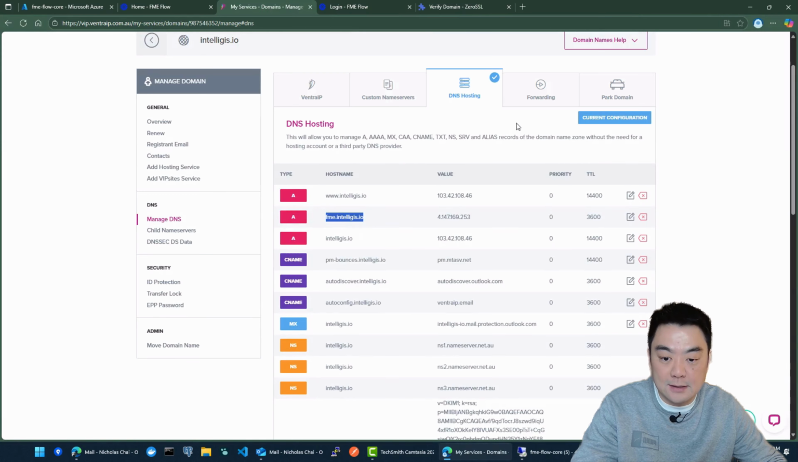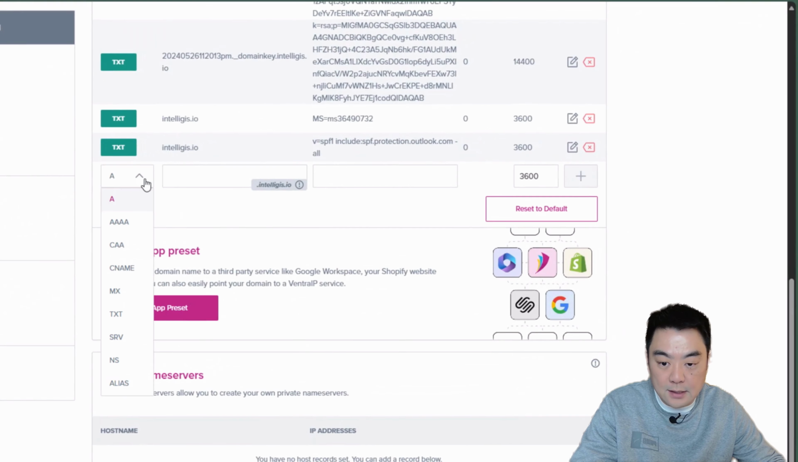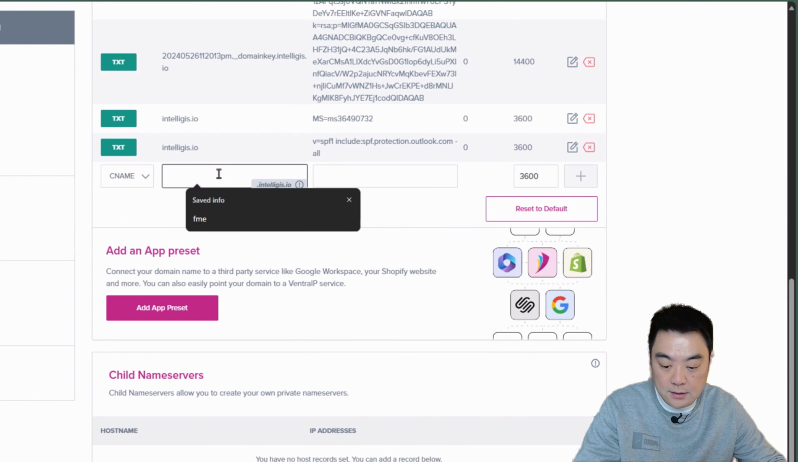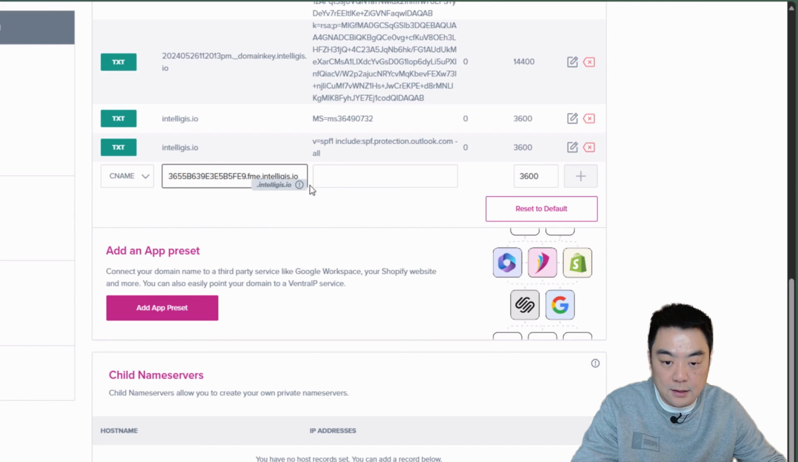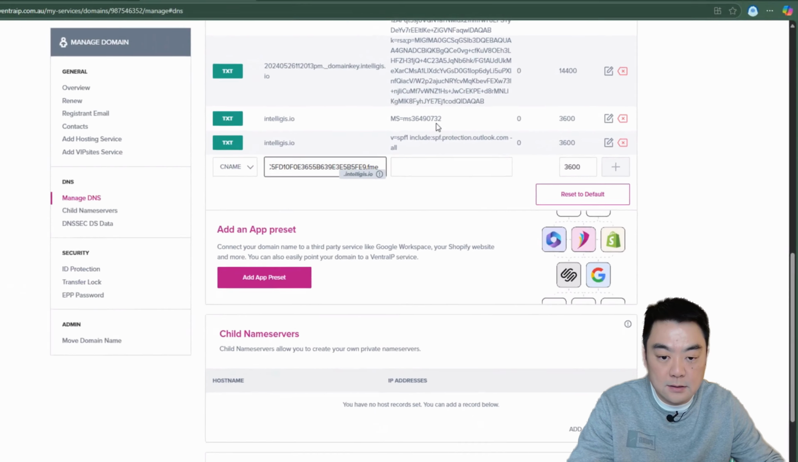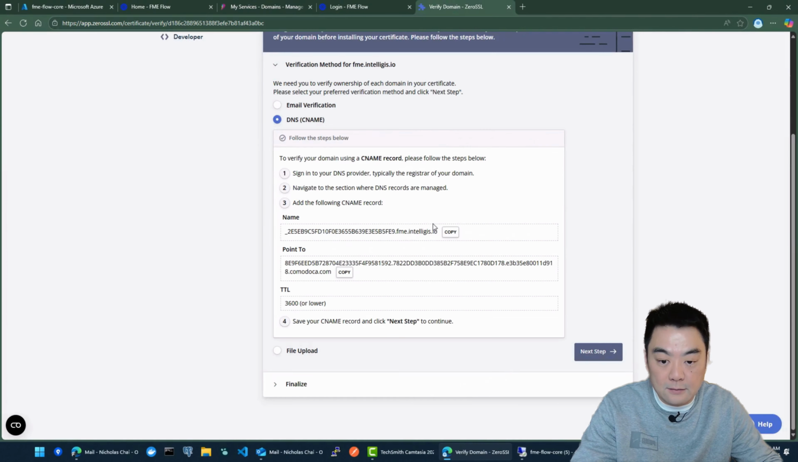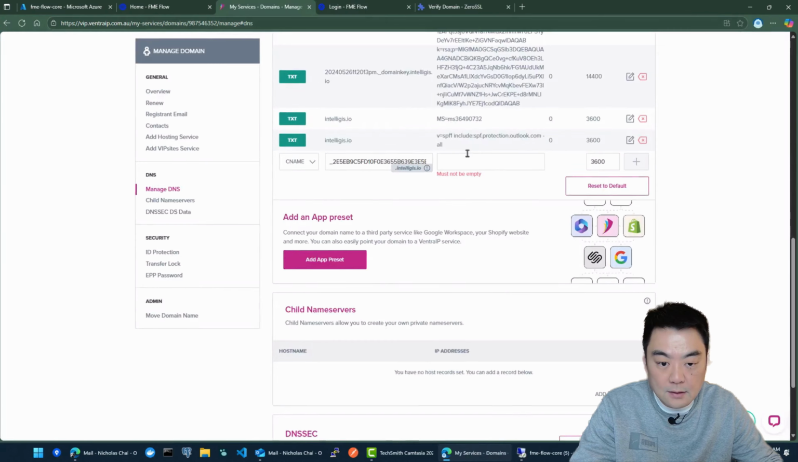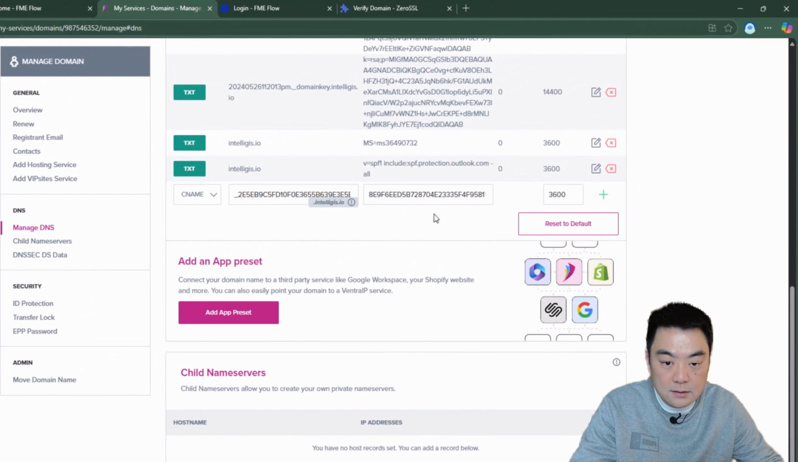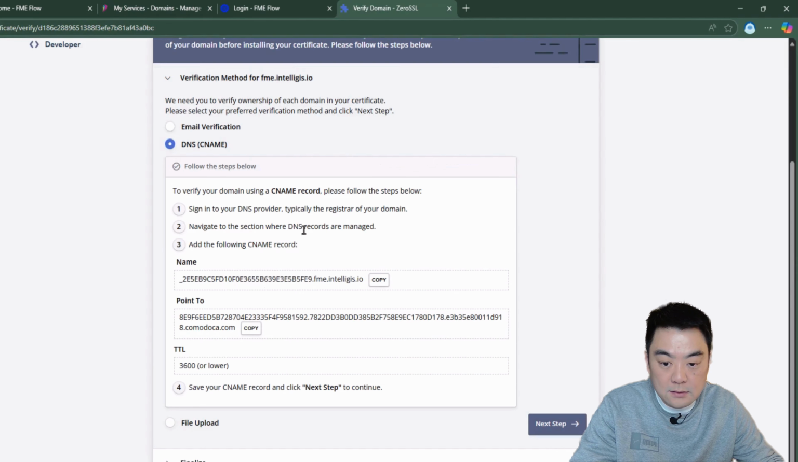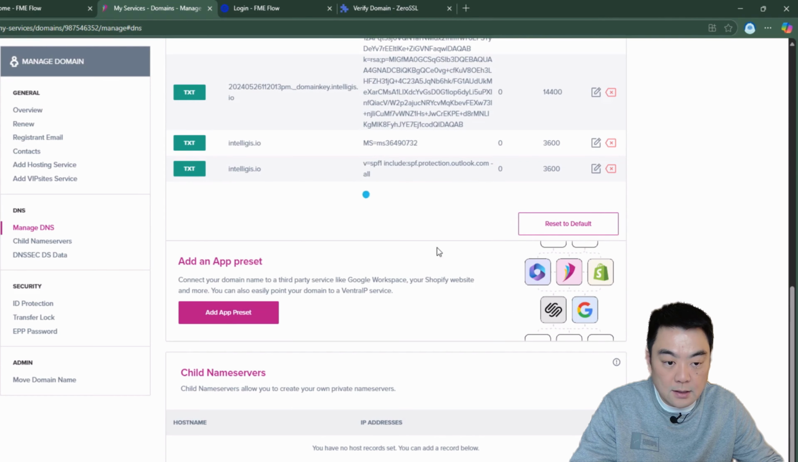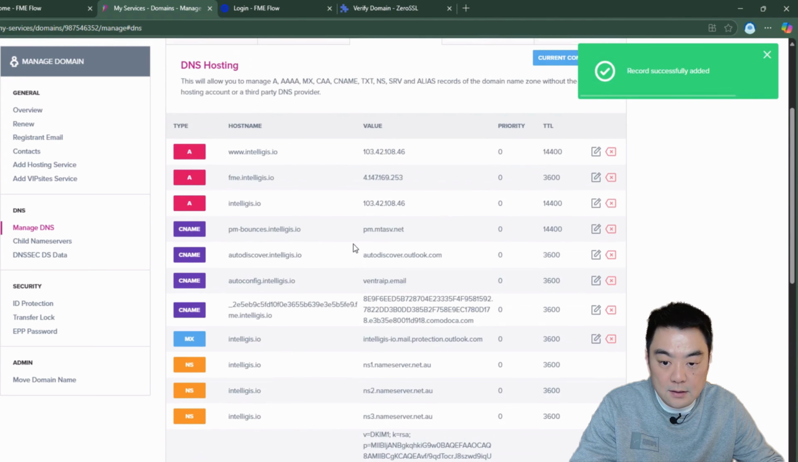So we'll go back to the DNS, go down here, and it wanted a CNAME record to put in the name like this. Oh, hang on. So I think we need to delete that. And then the value is going to be the value that they've told us to put in. So it's this guy. Go back over here. And TTL 3600 or lower. So we'll go and add that in. Now we should have this new CNAME record.